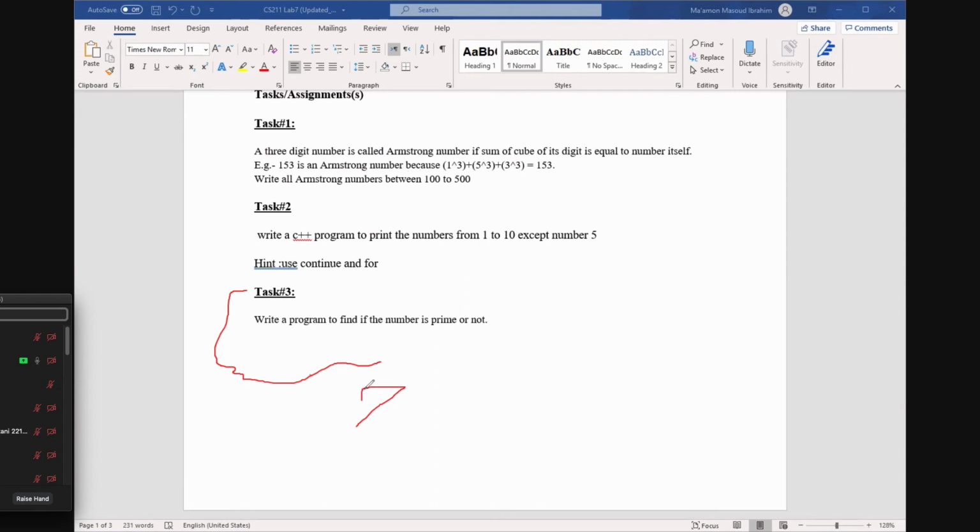Let's see. Can 7 be divided by 1? All the numbers in the world can be divided by 1. So we will ignore number 1, because all the numbers can be divided by 1. And the second case that we will ignore is that all the numbers can be divided by themselves. So 7 can be divided by 7, and 11 can be divided by 11.